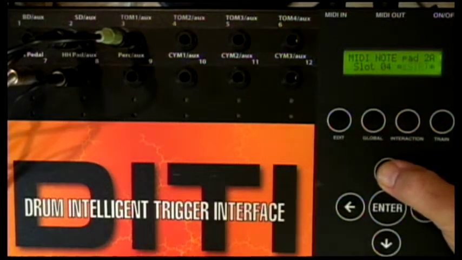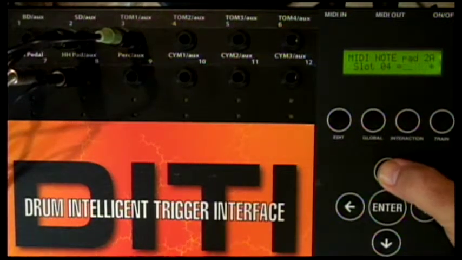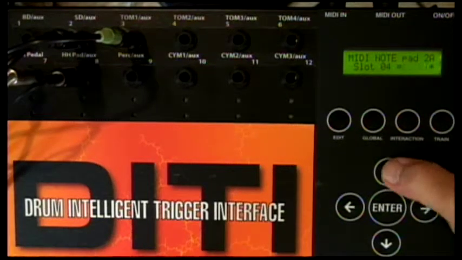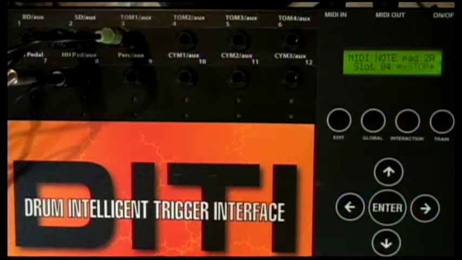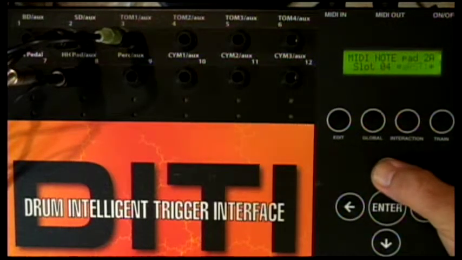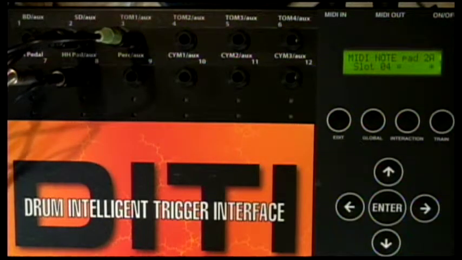Then we have something called start, which is a sequence start command, a sequence continue command, a sequence stop command. That means that you can assign a function to the pad so that when you strike it, it starts and stops your external sequencer. Then we have something called alternate reset 1 and alternate reset 2.